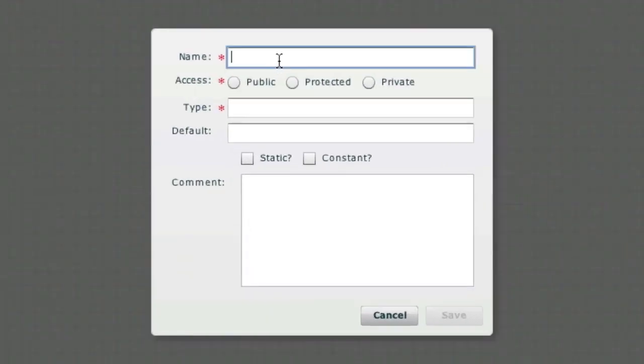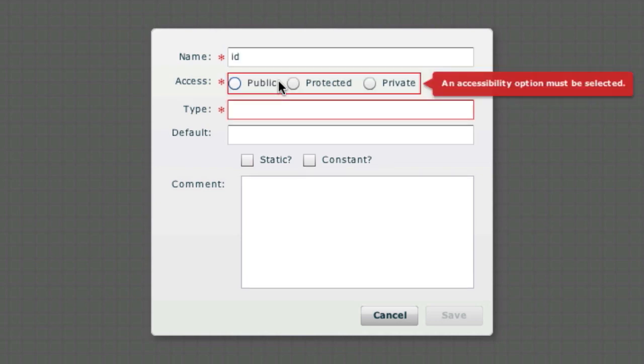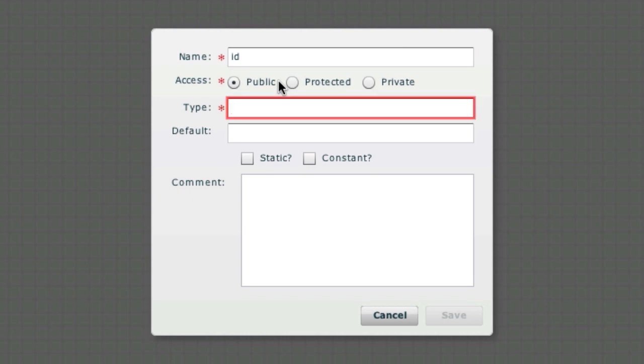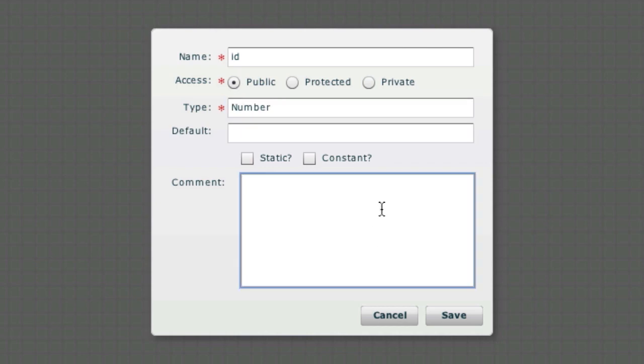Adding an attribute works the same. We launch the attribute editor and specify a name for the attribute. We select the attribute's accessibility and specify its type. Next, we'll write a brief description about this attribute to indicate its purpose.